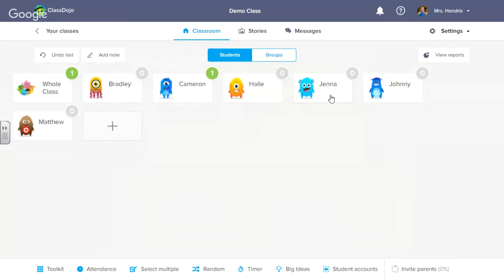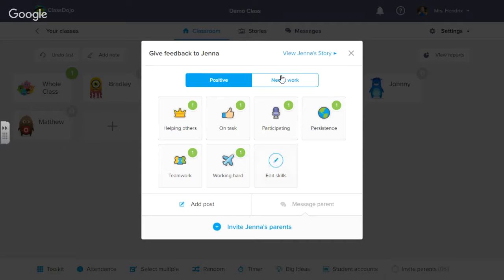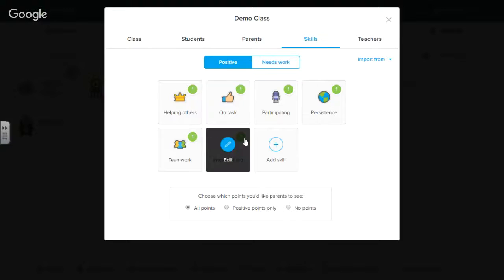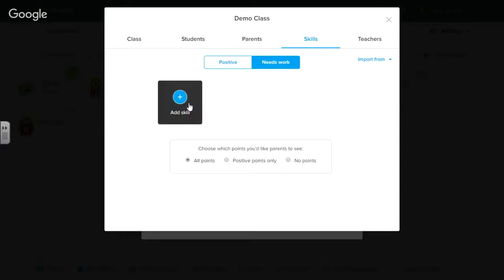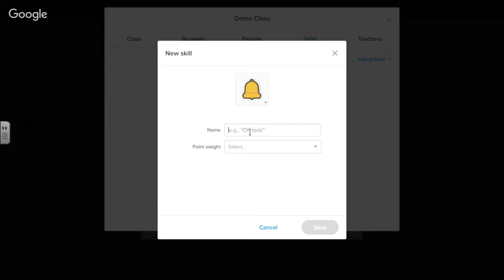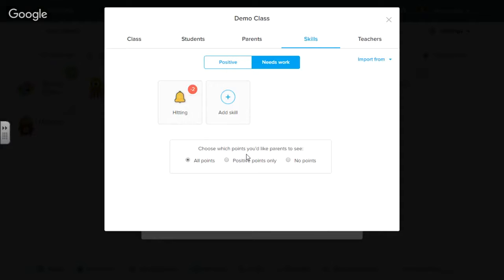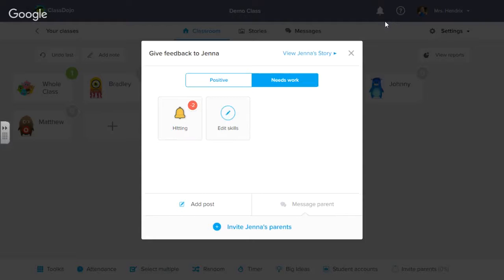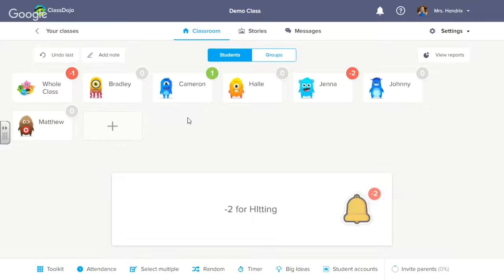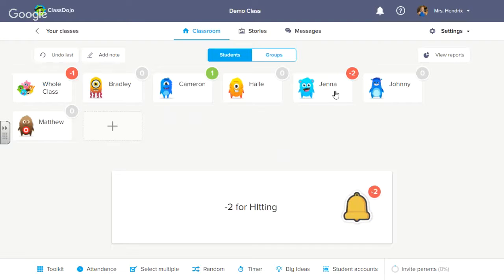And let's say, for example, Jenna was hitting other children. So we're going to take 2 points away for that. Jenna lost 2 points for hitting.